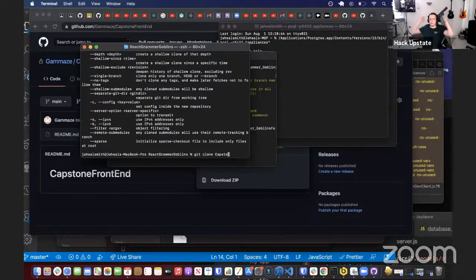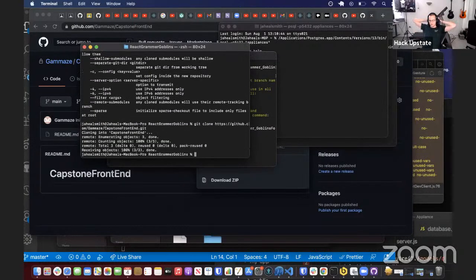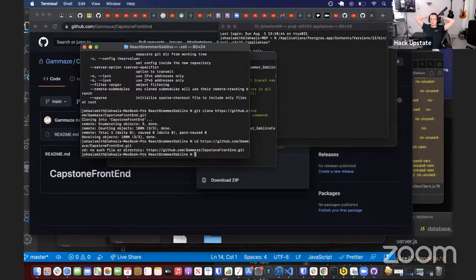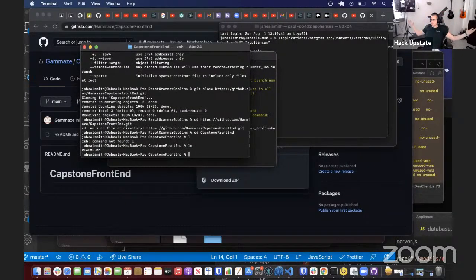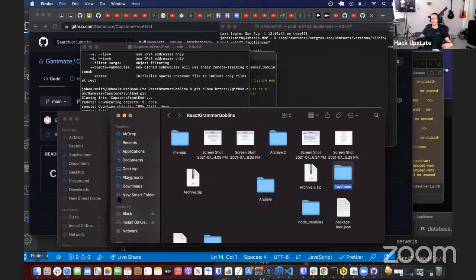So git clone and then paste that. It's good. Take it from GitHub, put it on your hard drive. Cool. Okay, cd into that repo that you just created. So it's capstone front end. Nice. All right. If you do an ls in there, there's nothing in it. It's a brand new repo that has nothing in it. You just cloned it down. So we're going to move your front end files into this.